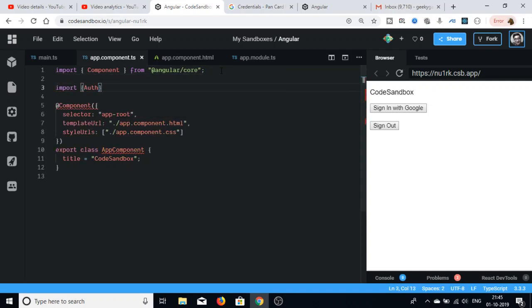AuthService, comma, GoogleLoginProvider. We need to import it from Angular for social login. That's it. So in the component, these things remain same, that is selector, templateUrl and styleUrls all.